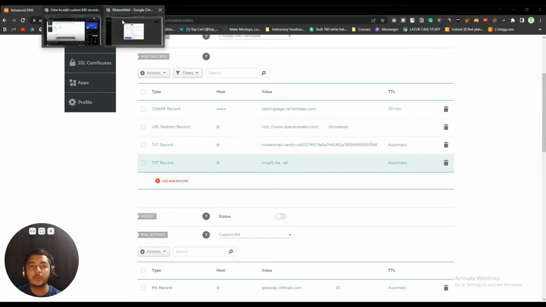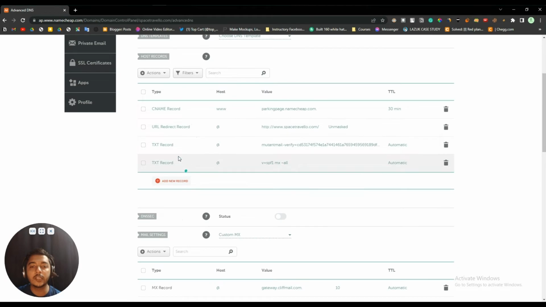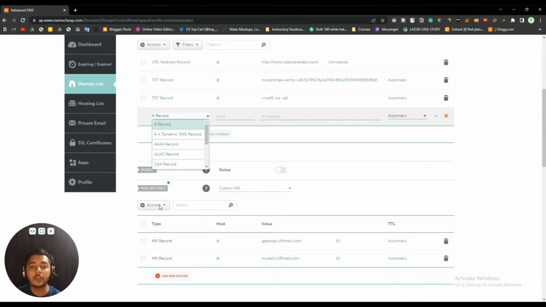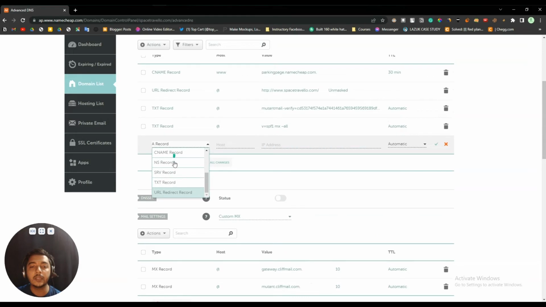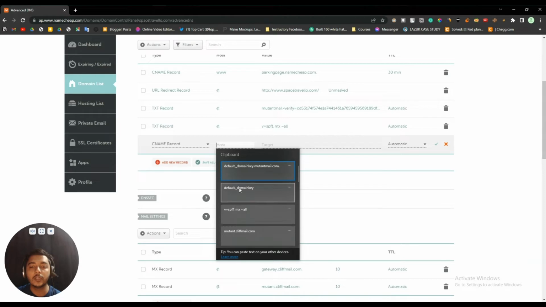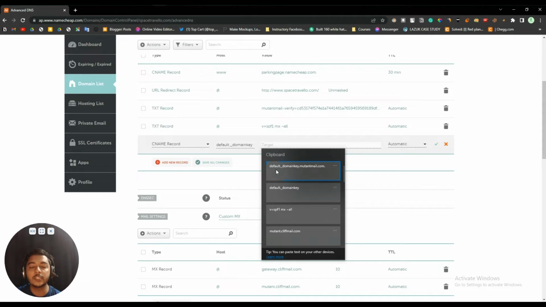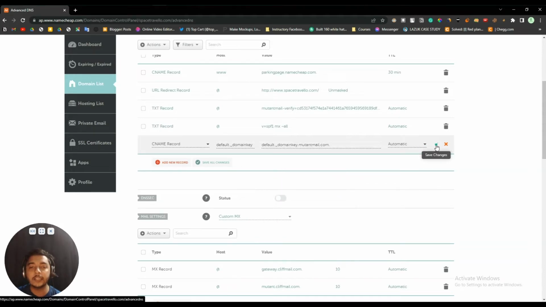After that, we have to go to Mutant Mail again. We have to select CNAME, and in the host section we have to give this default._domainkey, and in the value section we have to give this value. So let me copy all this here, and then let me go to the DNS section again. Click on add new record, and then select CNAME. Let me find CNAME, and in the host section we have to give this default._domainkey, and in the target section we have to insert this value, and then tick here.